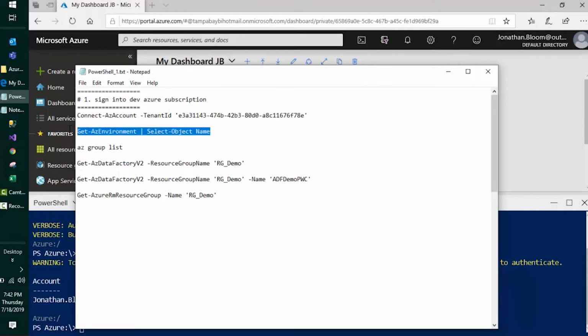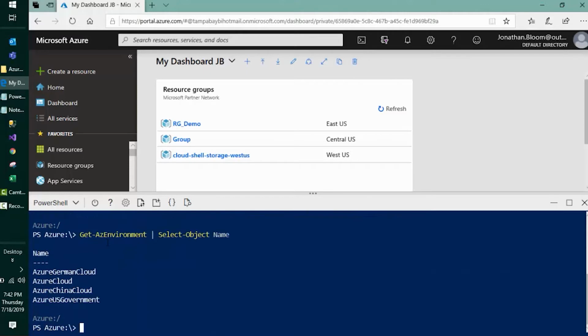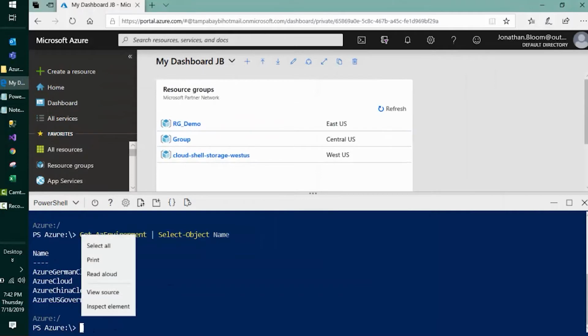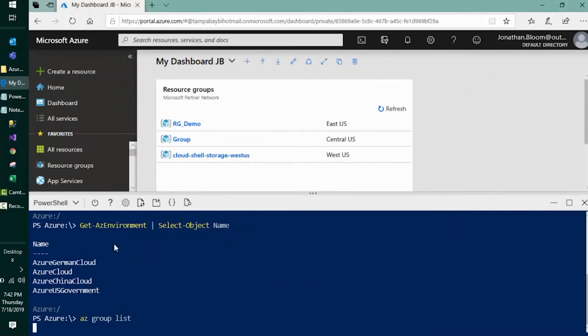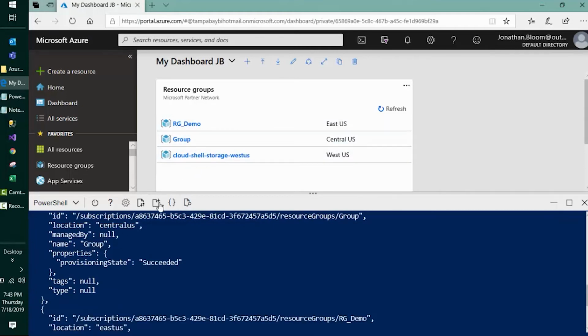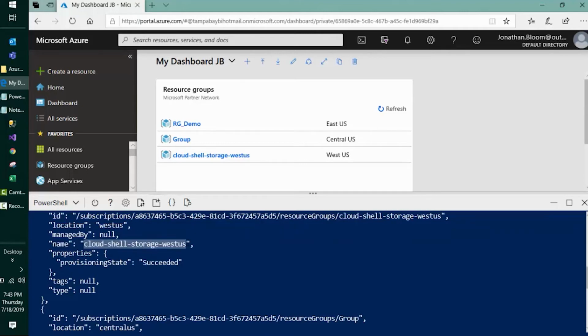Well, now that we're connected to our Azure PowerShell, just go ahead and run a few commands to test it out, and this should tell us our objects that we have access to. We'll go ahead and list our Azure groups. So we'll copy, we'll paste, and it should give us a list of 3. There's our RG demo group, and then our third one is actually hosting this PowerShell session right now. So that's kind of cool.